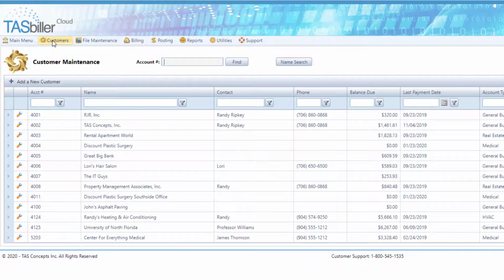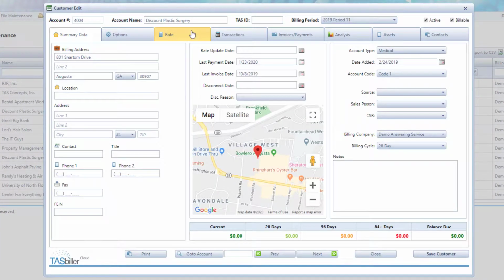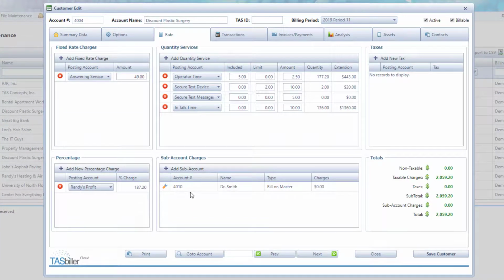Now when I return to my customer listing, account 4010 has disappeared from the main list, but if I go into account 4004 on their rate tab, I now see 4010 as a sub-account now of 4004.